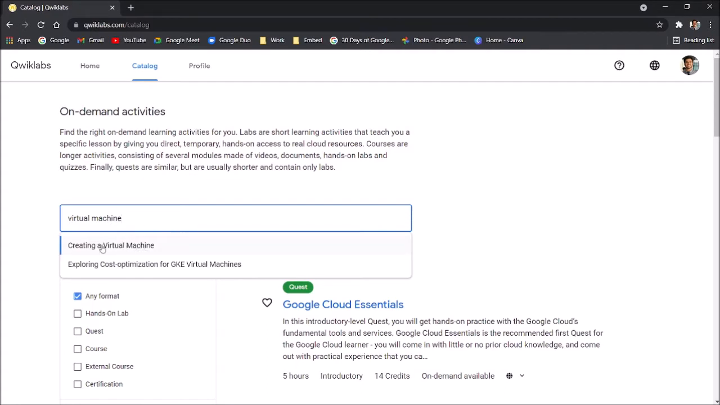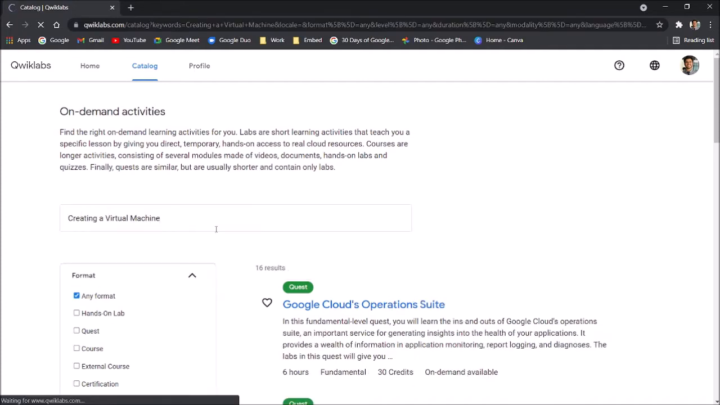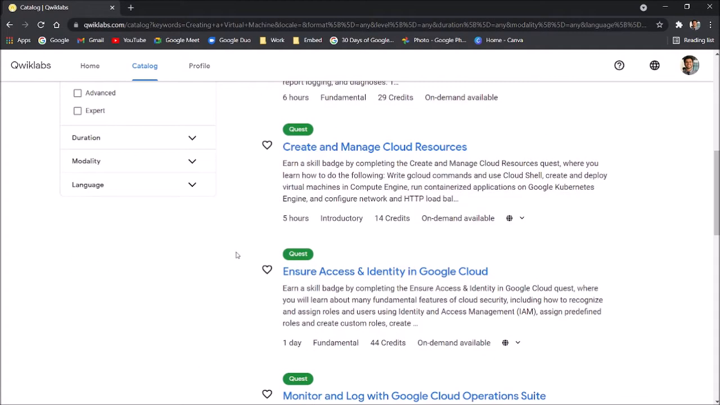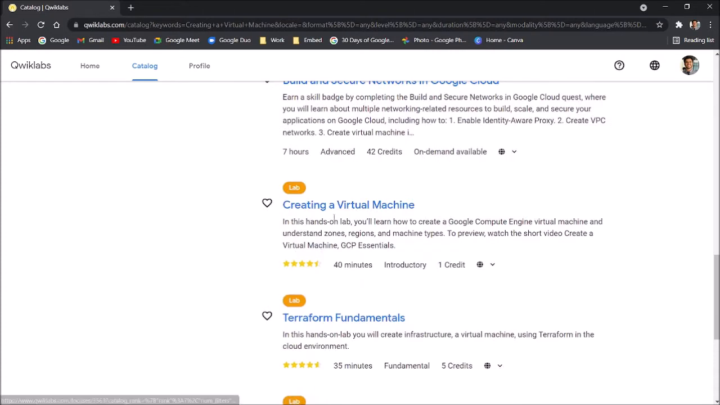So I search for the lab and I get it in the drop down. So I search for creating a virtual machine and there I go. This is the lab that I am going to demonstrate to you today.